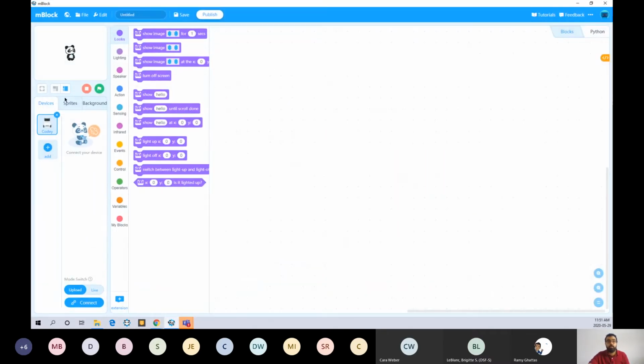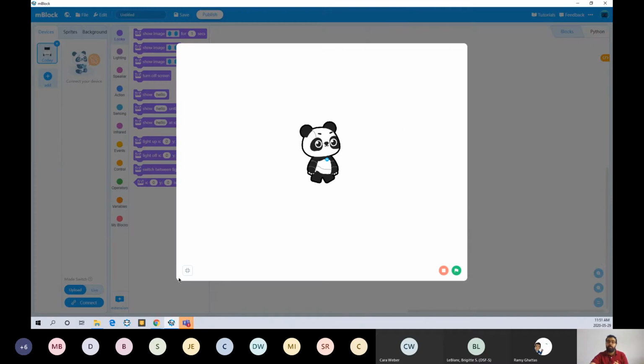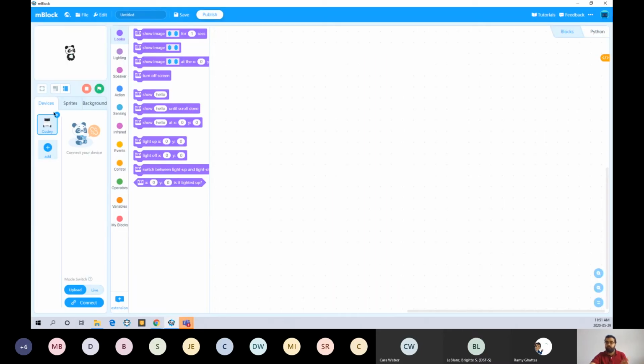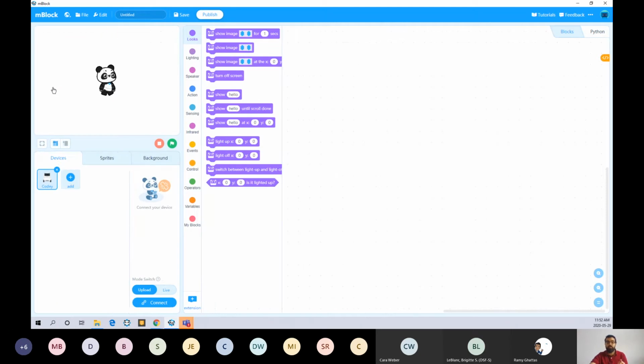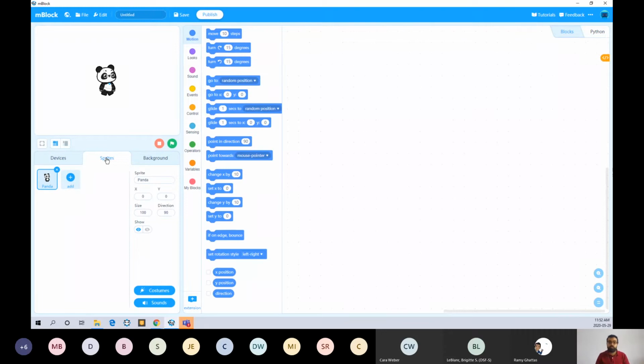Just a reminder, when you do open mBlock5, you start in a default tab called Devices. Now, some of you may have run into some problems where you couldn't add specific blocks, and the reason is that you may have started in Devices but never switched into Sprites. So we want to switch to Sprites. As soon as you switch to Sprites, you'll see an option at the bottom: you have Costumes and you also have Sound. So we're going to focus on Costumes today.